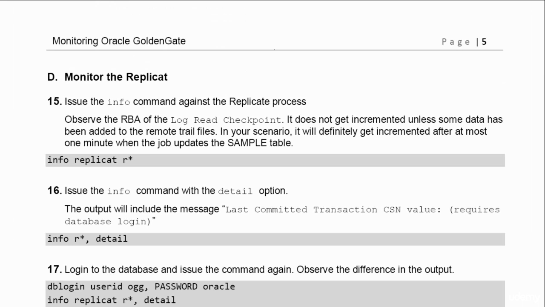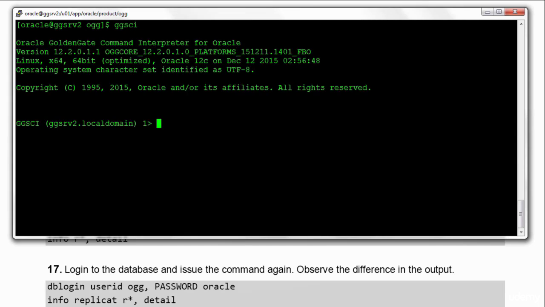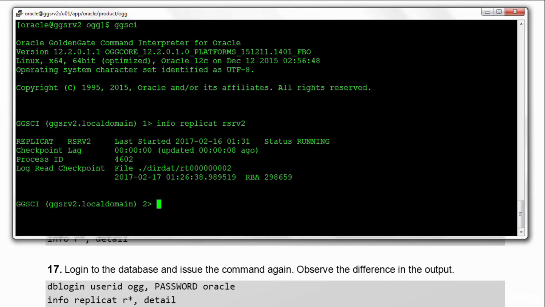Issue the info command against the replicate process. You will see in the output the reading RBA point from the trail files. This reading point will not get incremented unless some data has been added to the remote trail files. In our scenario, it will definitely get incremented after at most 1 minute when the job updates the sample table.